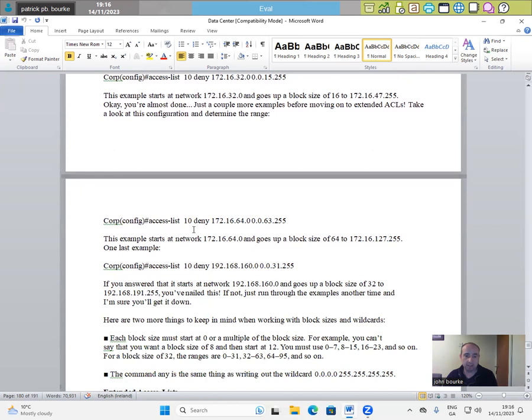Corp config access list 10 deny 172.16.64.0 0.0.63.255. This example starts at network 172.16.64.0 and goes up to a block size of 64 to 172.16.127.255. One last example, corp access list 10 deny 192.168.160.